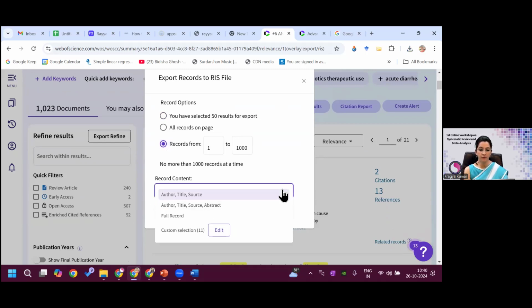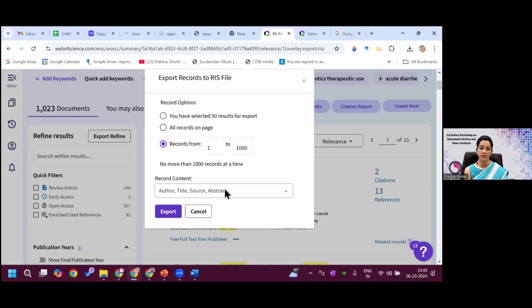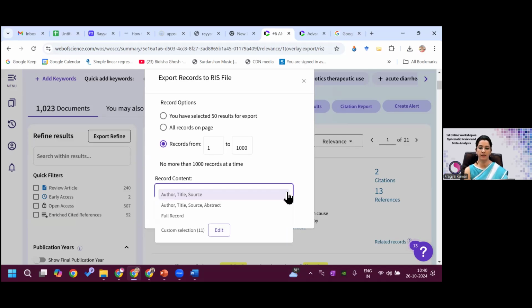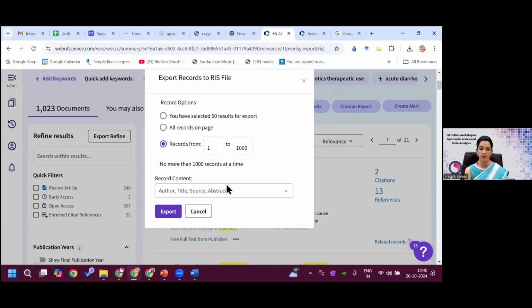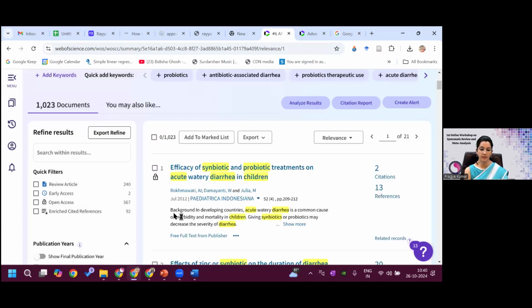Here you have to click, there is author, title and source. But for title and abstract, if you don't click this, the abstract will not come in RAN. So here from record content, you select this abstract. By default, it is the author, title, source, but I want author, title, source and abstract also. So I have selected export. I will click on this export. So again, it will be in a RIS file format of Web of Science.